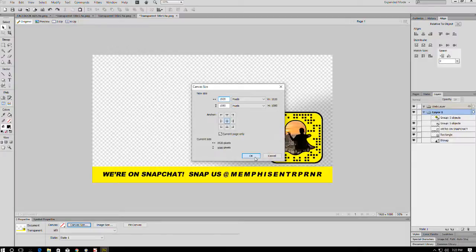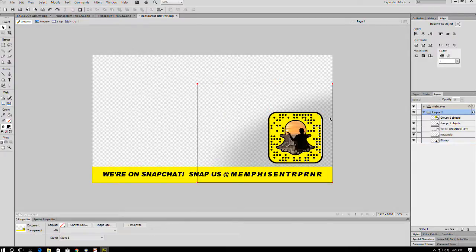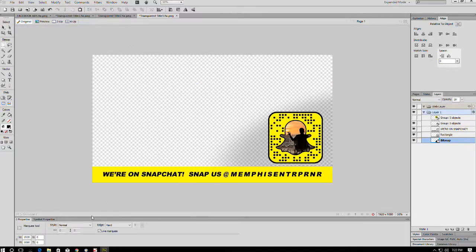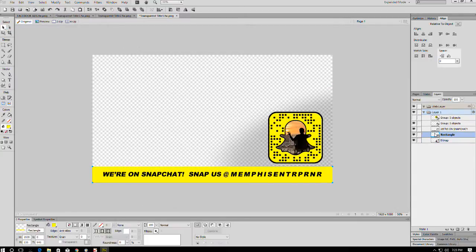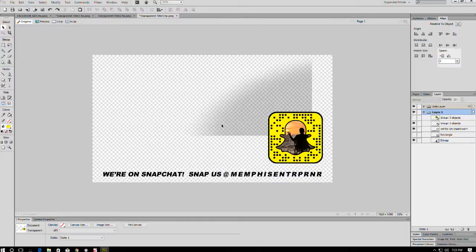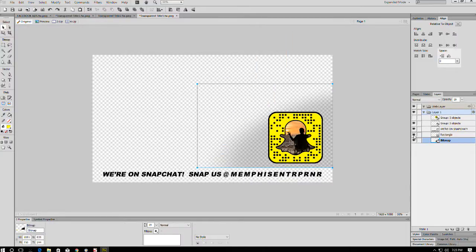All right, so I'm going to go and click on canvas size, just click OK. Now this transparent thing we created is going to be trimmed. And I'm going to grab our mark tool, select the bottom of that transparent ellipse, delete a little bit of it. Right, so now if I hide this yellow layer, this is what we see.